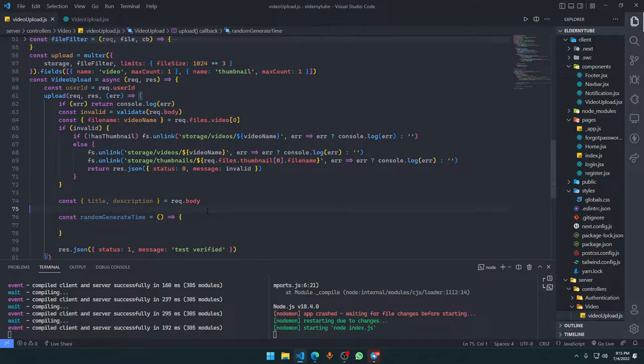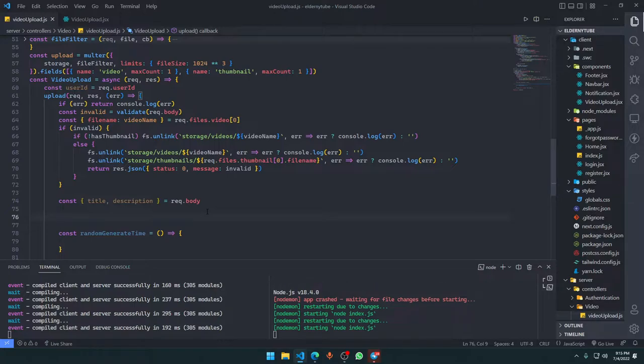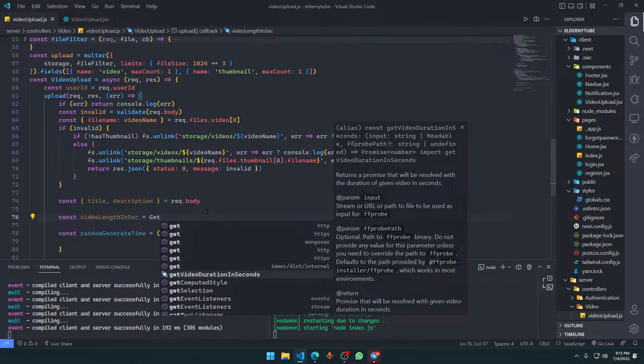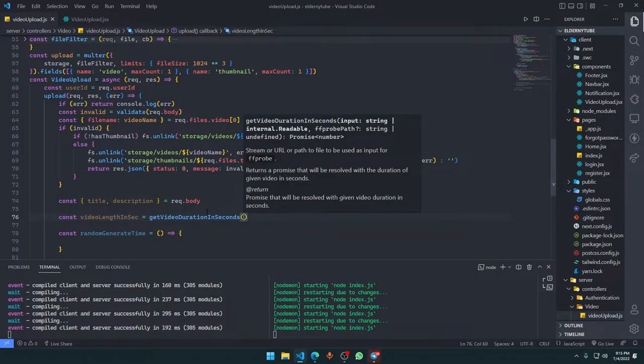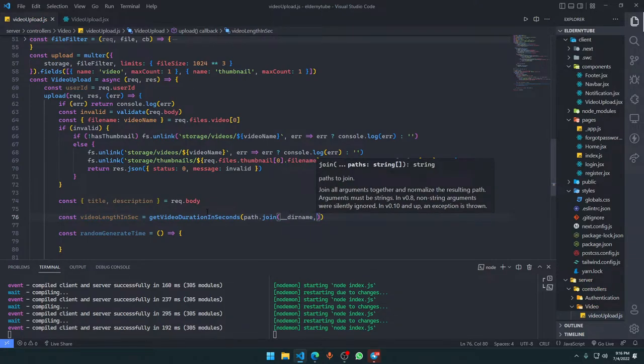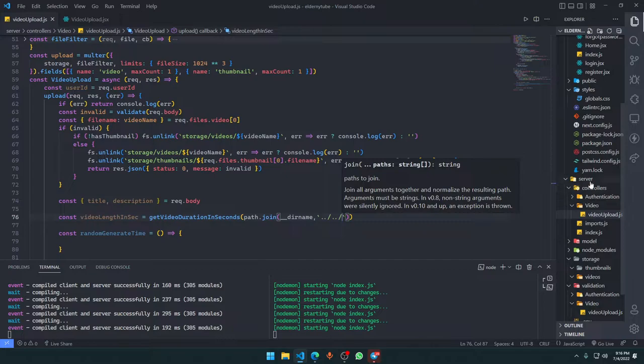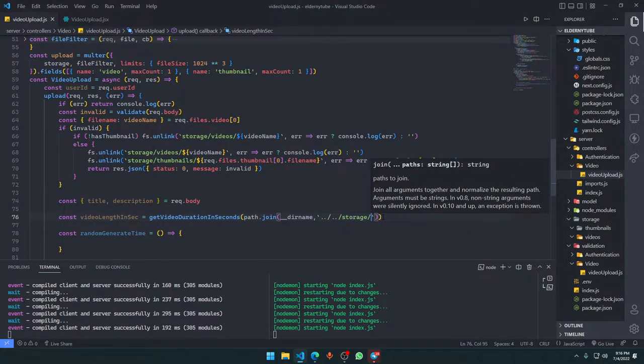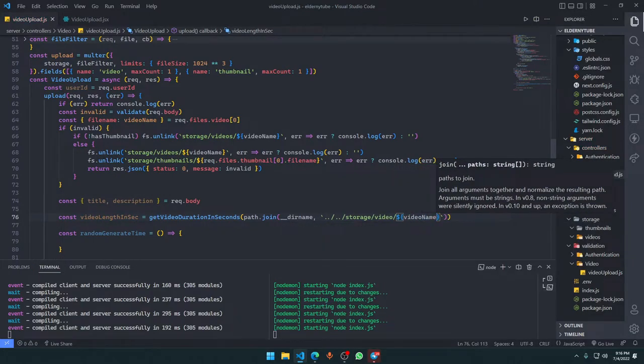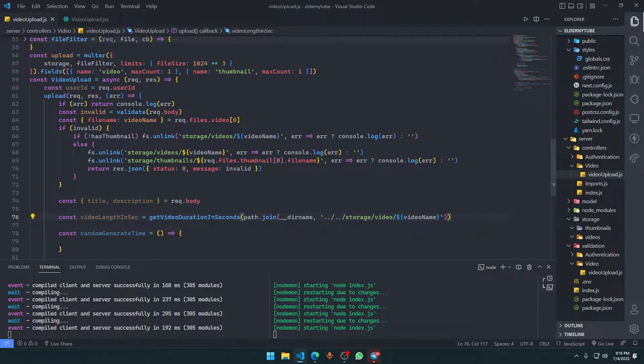First of all, we need the video time. So to get the video time, we'll say constant video length in seconds is going to be get video duration in seconds. We need to give it our file location, and this location is going to be the exact, full depth location. So we say path.join, dirname, comma, and then dot slash, because we're gonna go two locations down. Currently we're in the controllers video folder. We want to go out of the video folder and out of the controllers folder, then we'll be in the main directory. Then we can access our storage slash video slash our video name, which was defined right here. Once it gets the video, it will give us seconds back, and then we can use the seconds.